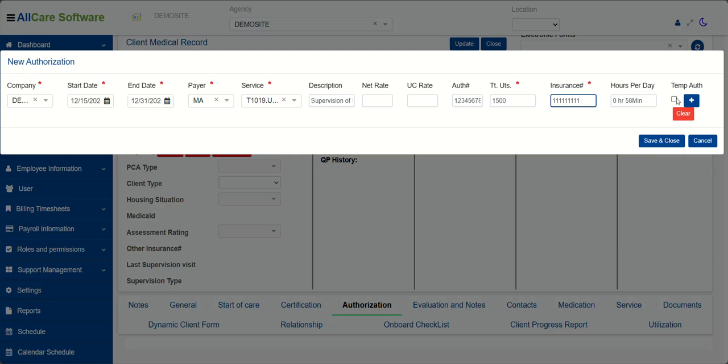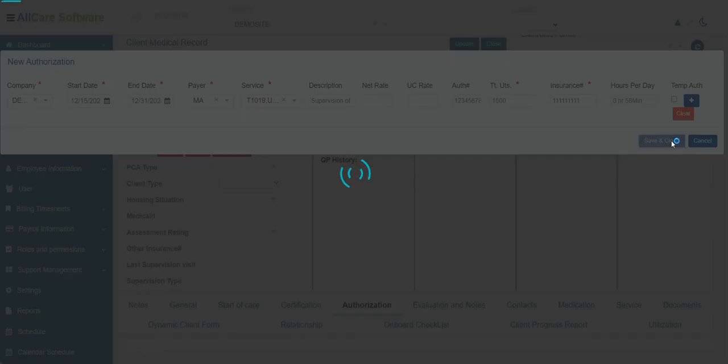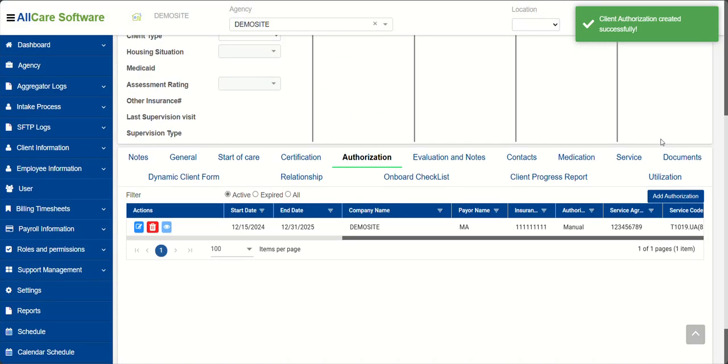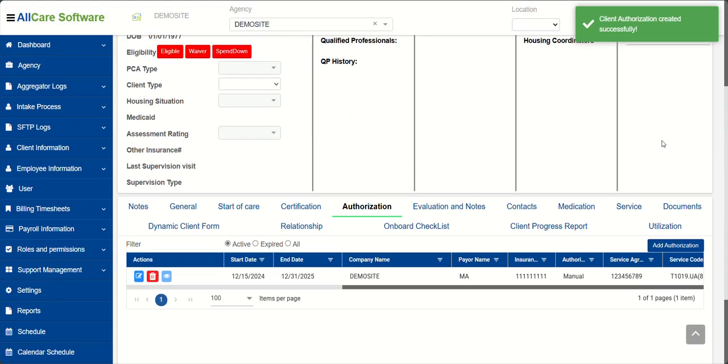There is this temp auth box. So if your client's authorization expired and you're waiting on the new authorization and you still need to do things like clock in with electronic verification, that will allow you to do so in the meantime until you get the new authorization. So we're going to hit save and close. And we have successfully entered in all the information that is required for billing.